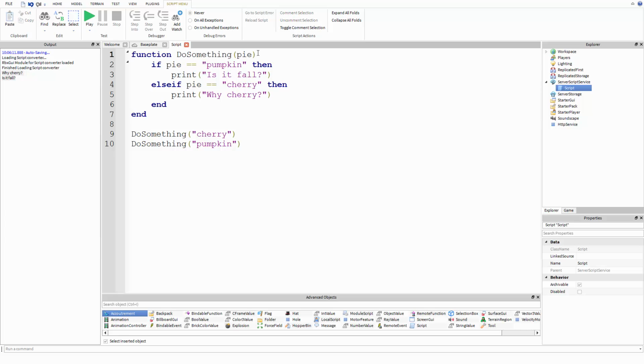So doSomething was like, okay, I need to initiate my block of code. It did the first if, because the if is in its block of code, and it's like, nope, pie doesn't equal pumpkin, sorry, let's go to the next else if. It goes to the else if, and pie == cherry. Yeah, that's actually true, so what do you want me to do from here? And then it went through the next block of code, and it printed out why cherry. Then we went through it again, pumpkin. Okay, yeah, pie equals pumpkin, print out is it fall, and then skip the else if, because we've already had a true condition, and then that's the function. So that's what just happened here. We nested two blocks of code inside of a greater block of code, and that's essentially what we just did.